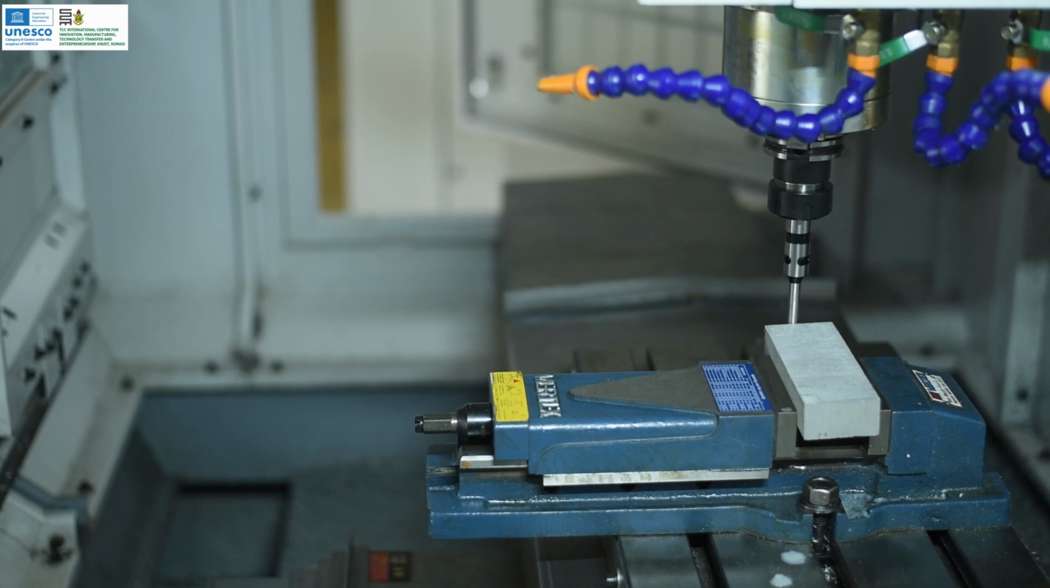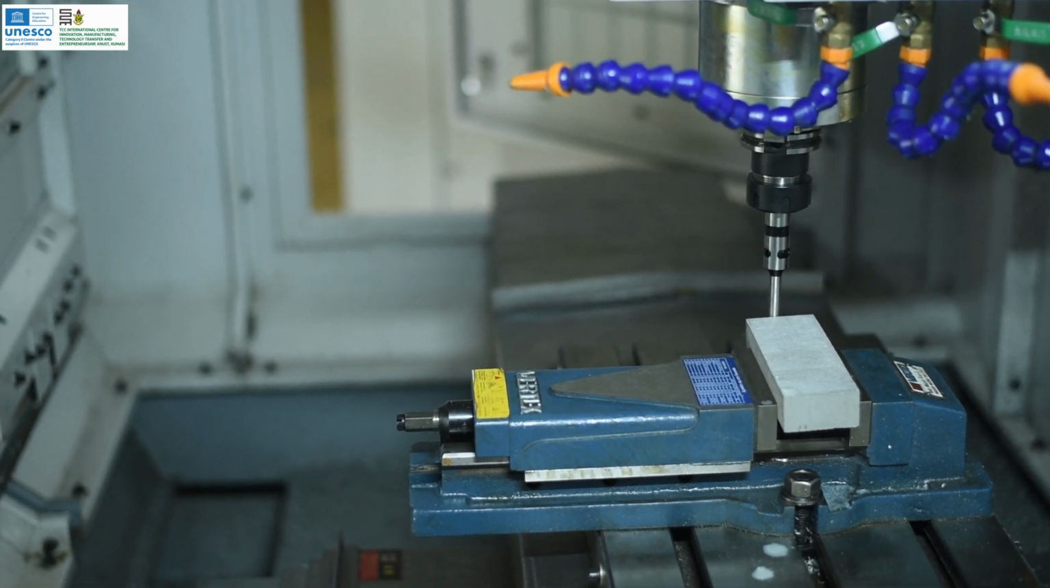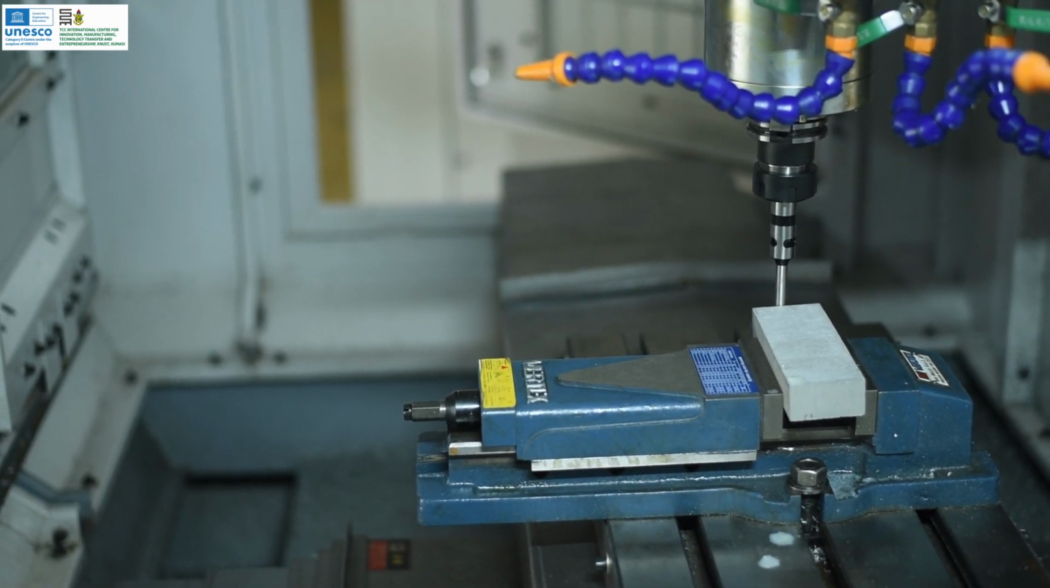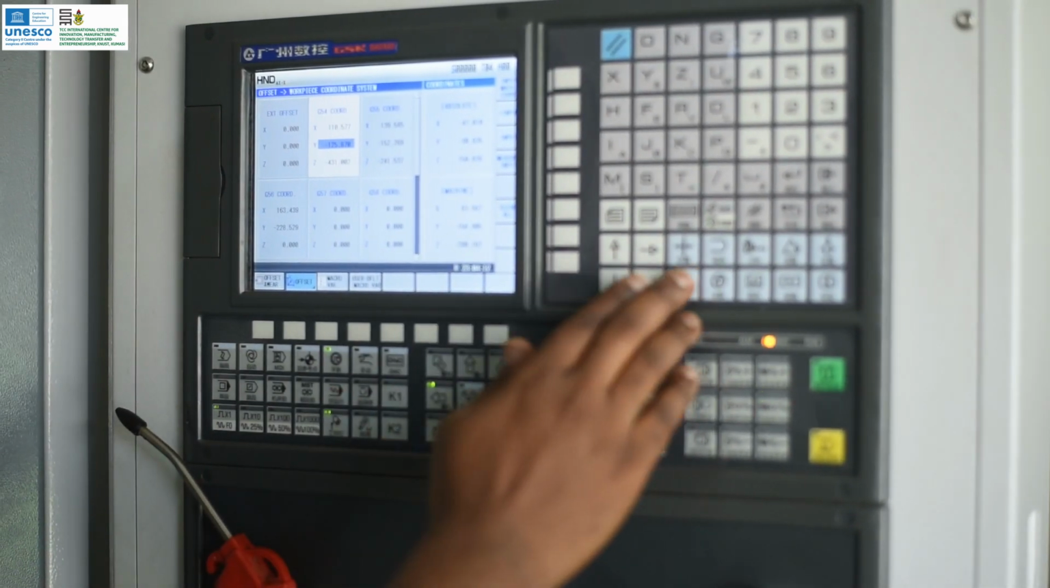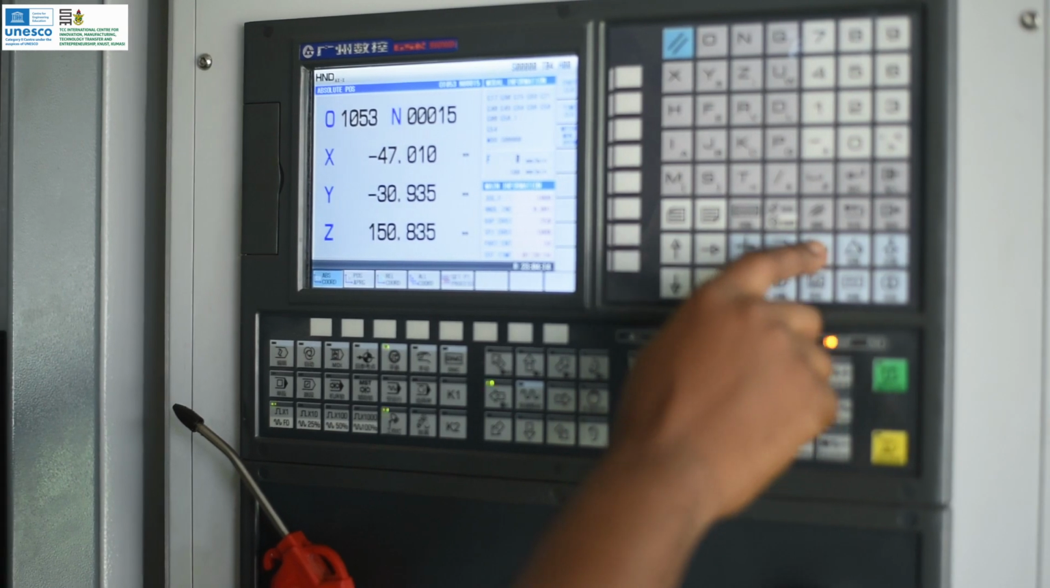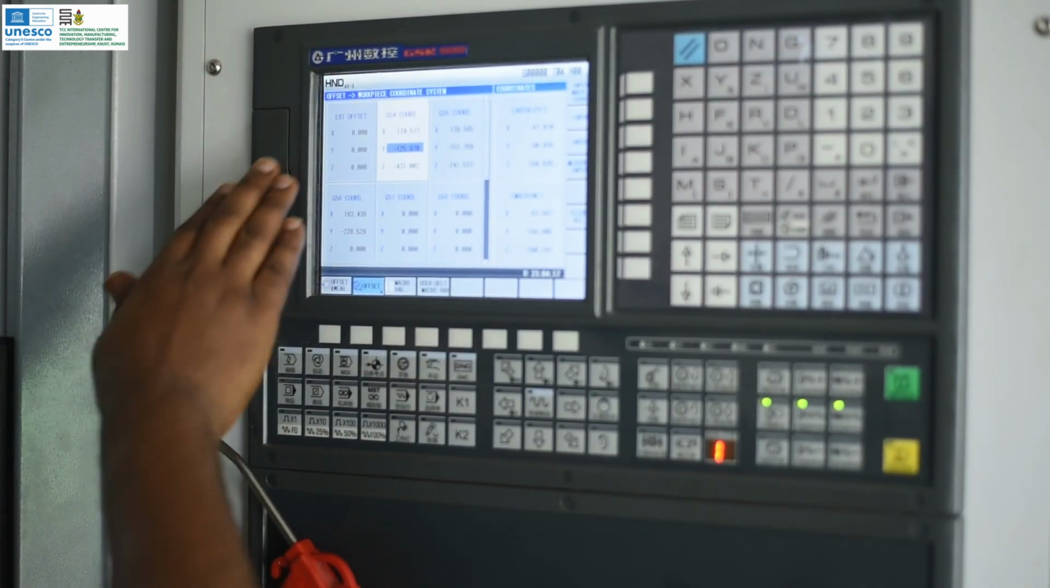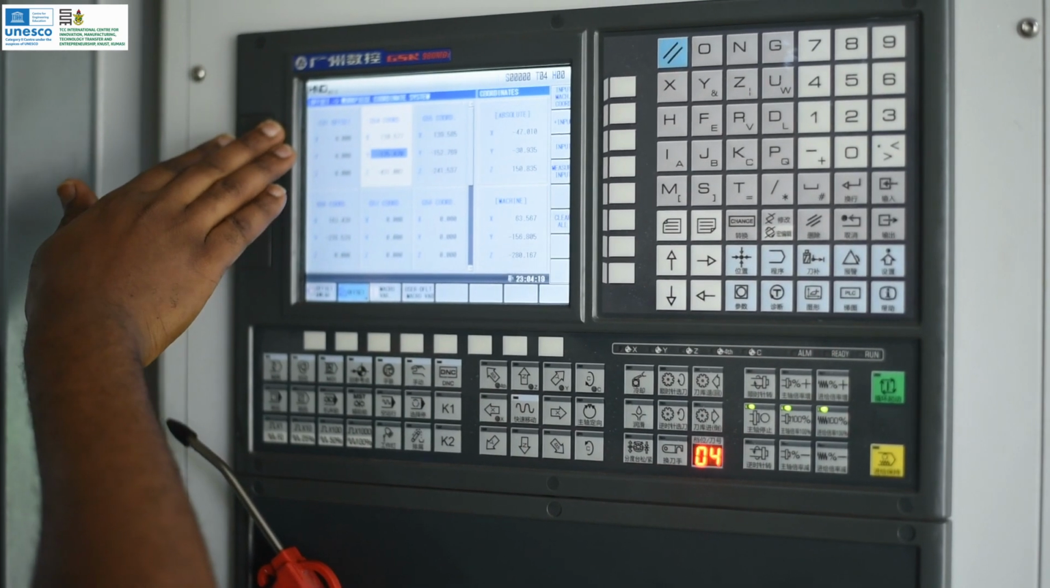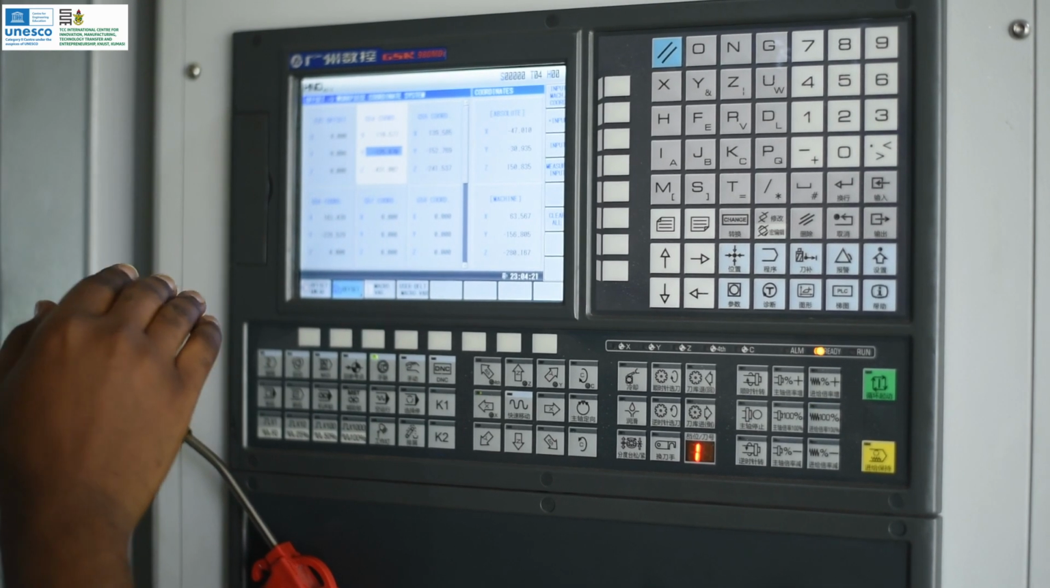We're going to come back to our tool offsets mode. If for some reason you are out of that mode, you would come back to tool offsets. And again, we're setting for G54, the G54 coordinate system.